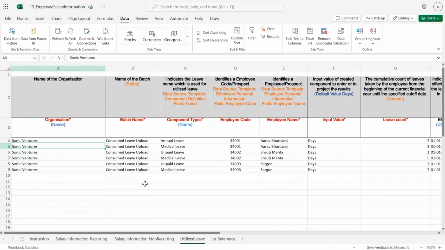This concludes the explanation of the salary information recurring, the non-recurring, and the utilized leave templates. With this, you will be able to fill in the salary and leave data sheets, which will make sure your organization's transition to the live system is a smooth one and without any errors.